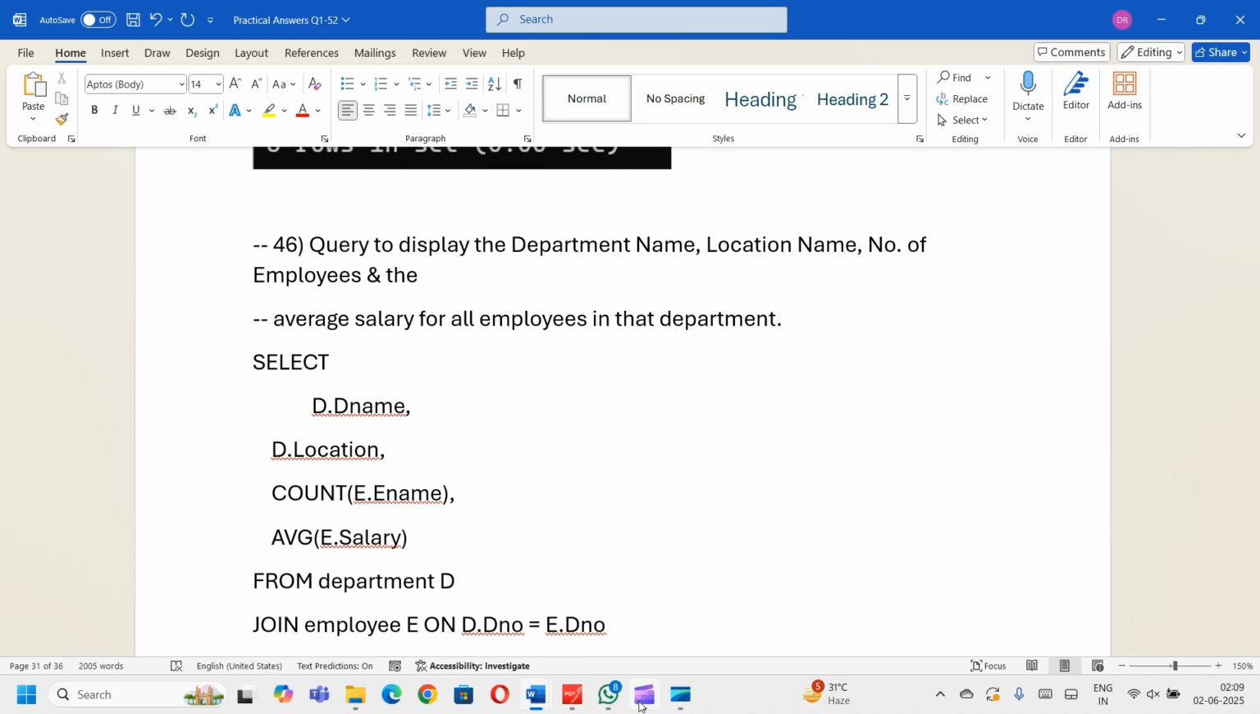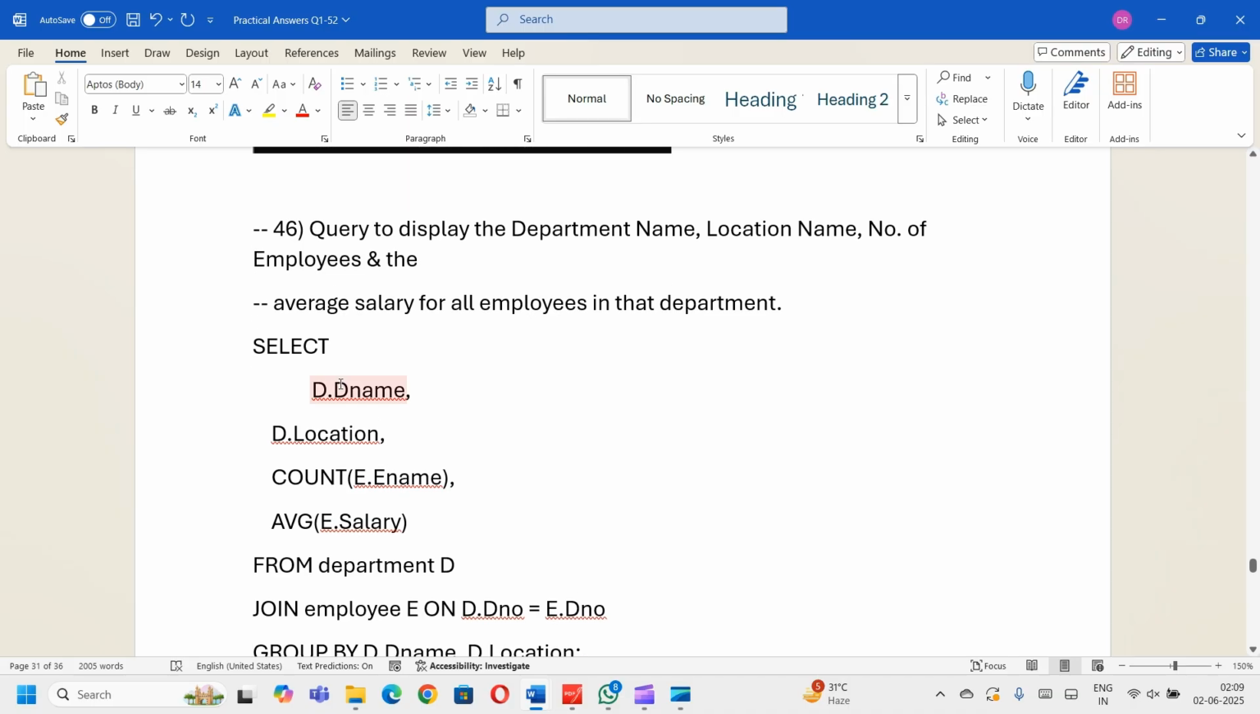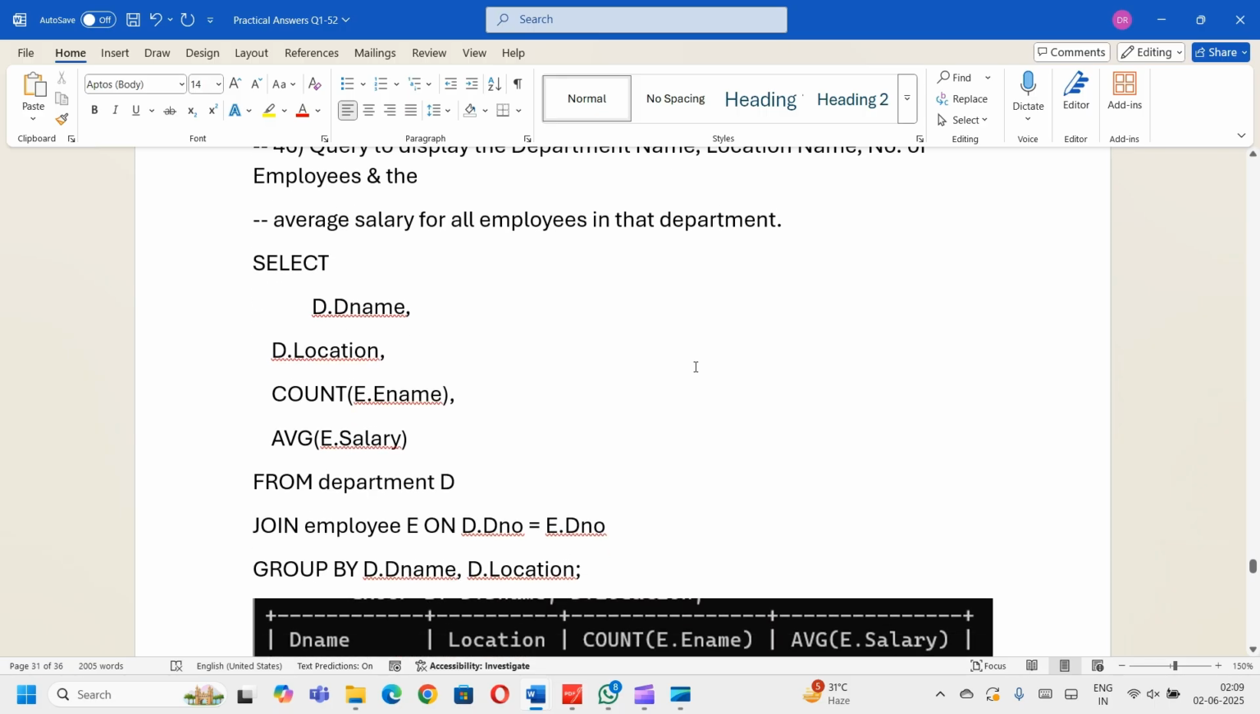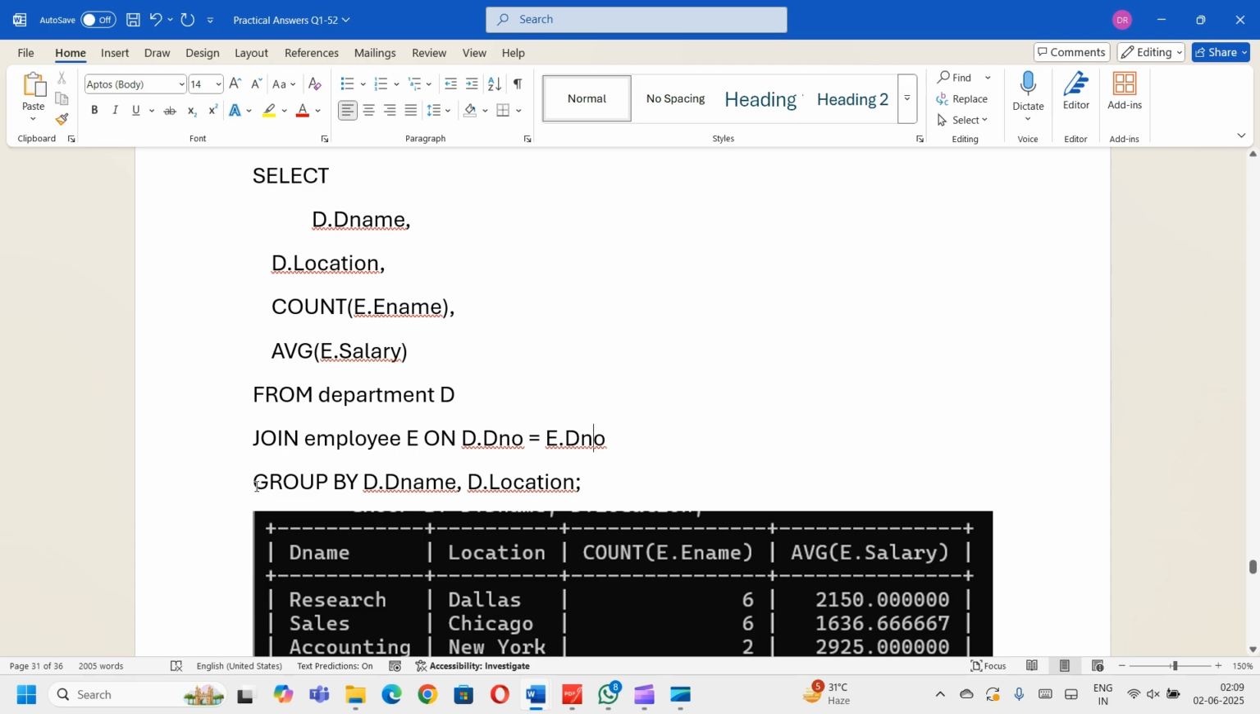46. I'll quickly check the duration, which is 18 minutes, fine. Query to display the department name, location name, number of employees, average salary for all the employees in the department. Now, let's do it. You have to join the tables once again. Department name, department location, count the number of employees, and average salary from this department. Join the employee table with it. Put the condition of the department numbers. You have to group by D name and D location.